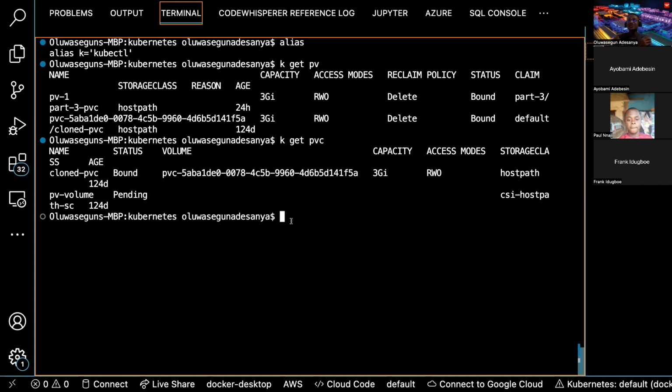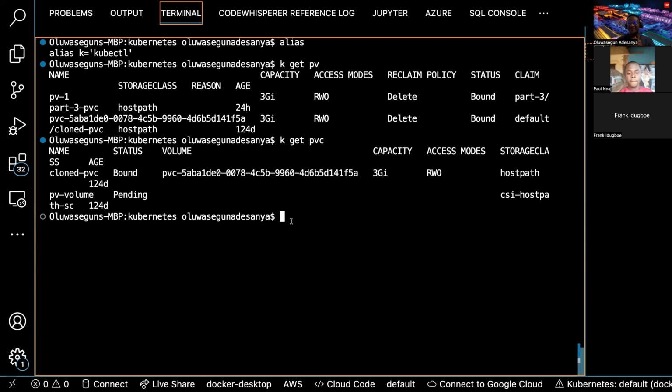If you remember, I told you that PVC, we do it inside the namespace. PV is outside the namespace because it's the administrator that can create a PV. Remember, a Kubernetes application developer doesn't have the privilege to create what? A PV. It's only the administrator that creates the PV. So the developer inside the cluster will only claim the PV.